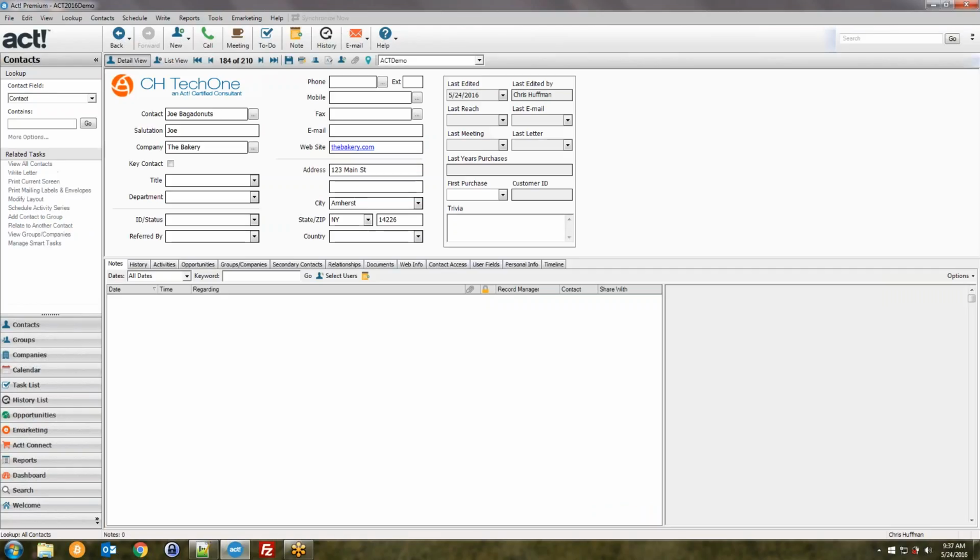If I go back to my contacts section here, I have a few ways I can do this. I'm going to go back to Joe Bag of Donuts' record, and let's say I want to schedule a call with him. Along the top of my ACT toolbar, we have a few handy quick buttons for scheduling events: call, meeting, and to do. They all perform very similar actions, nearly identical, with small distinctions between each.